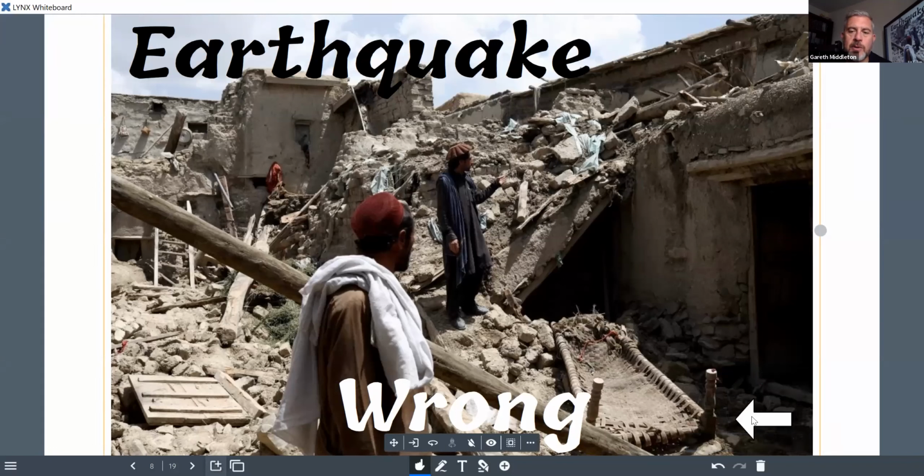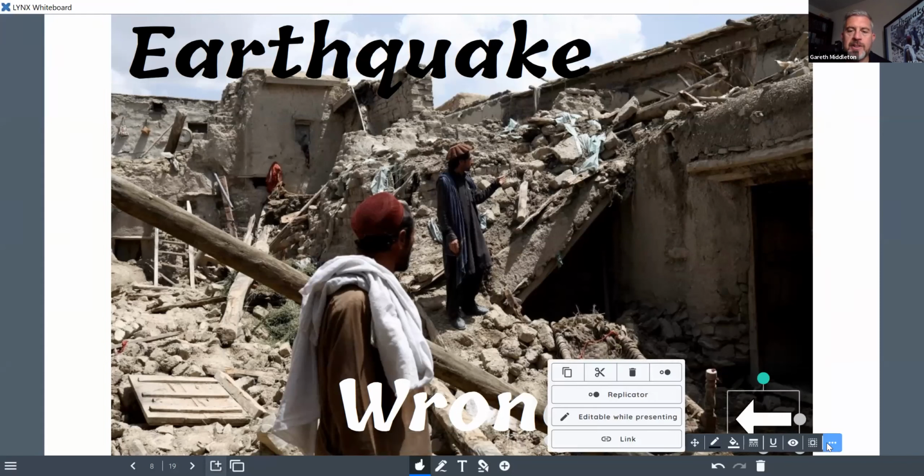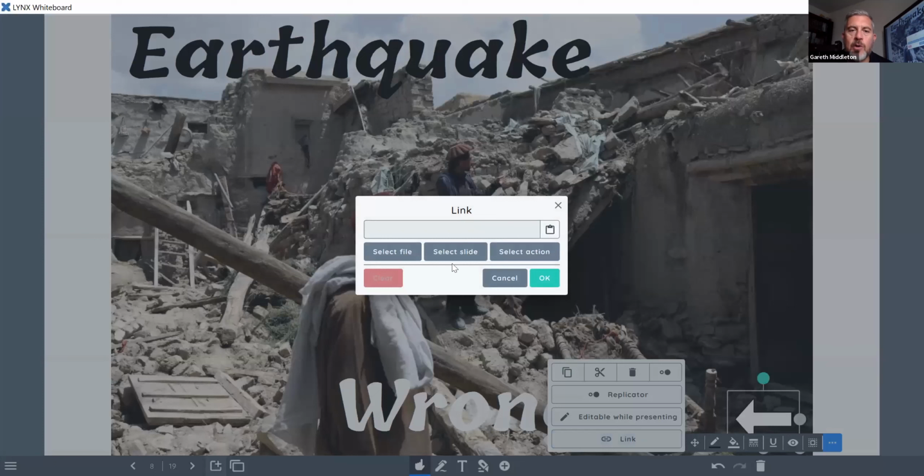So what I'm going to do is click on the arrow and go to the 3 dots, because it's in here that you can make the choices for everything on how it will behave when you're presenting. So I want this arrow to become a link, and you'll see Gilly and I use all 3 of these today in our tips. So I'm going to go to link, and I want it to go to a slide.